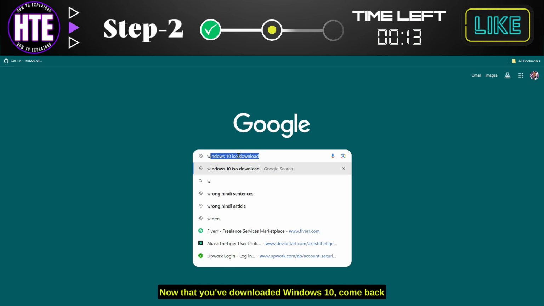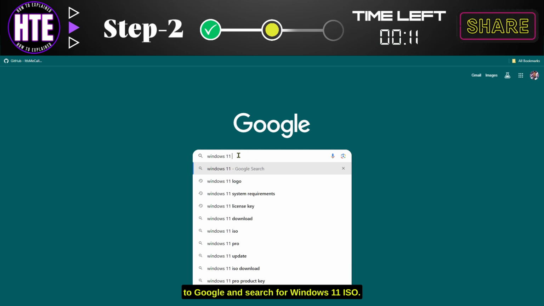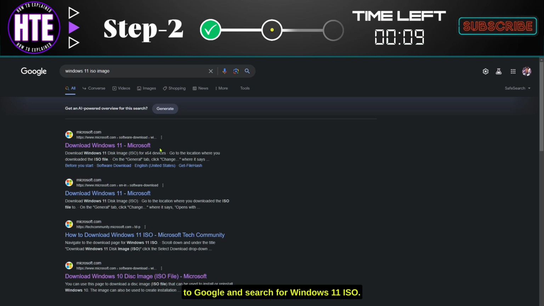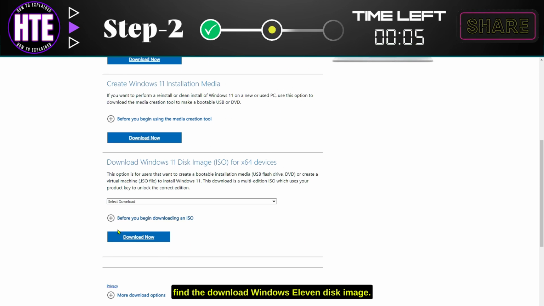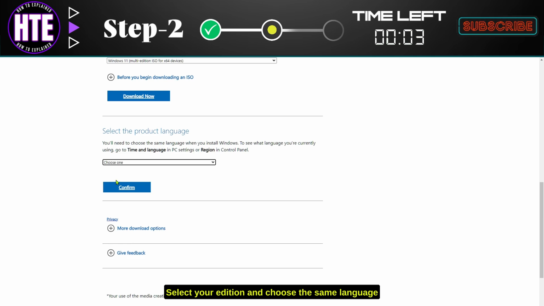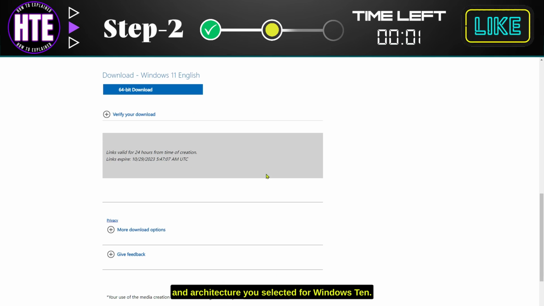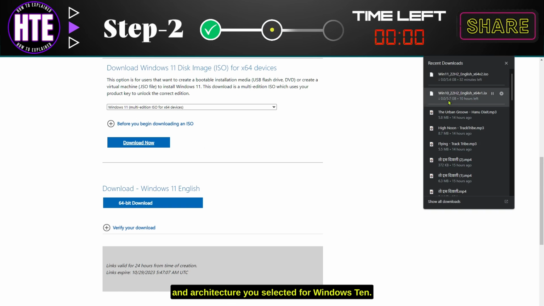Step 2. Download Windows 11. Now that you've downloaded Windows 10, come back to Google and search for Windows 11 ISO. Open the first link, scroll down, and you'll find the Download Windows 11 disk image. Select your edition and choose the same language and architecture you selected for Windows 10.